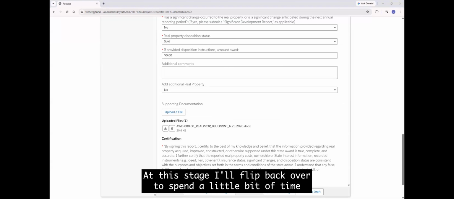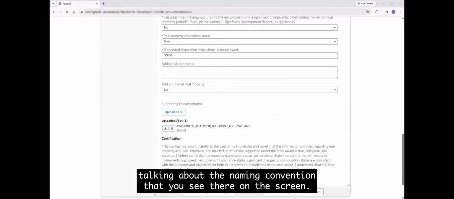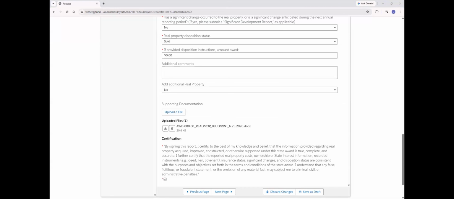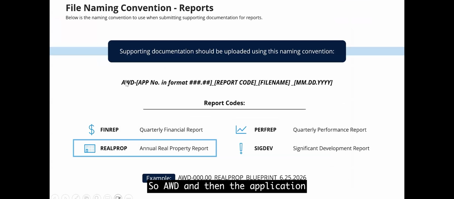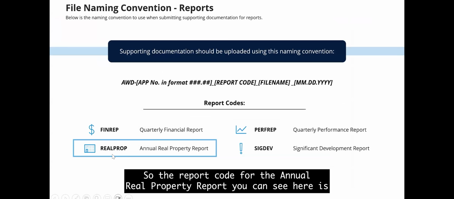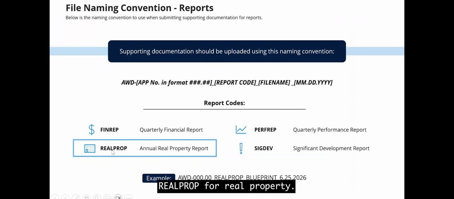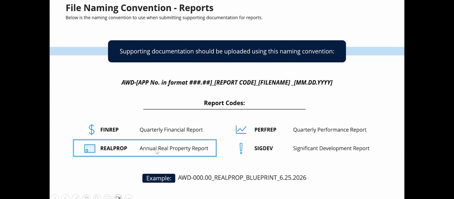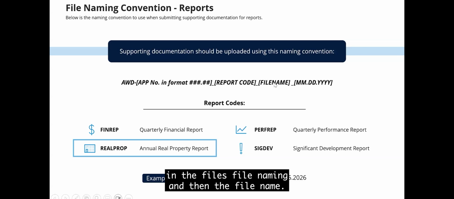At this stage, I'll flip back over to spend a little bit of time talking about the naming convention that you see there on the screen. The naming convention follows this format: AWD, and then the application number format, as referenced earlier, then the report code. The report code for the annual real property report you can see here is REAL PROP for real property. I ask for you to include that in the file naming, in the file name.